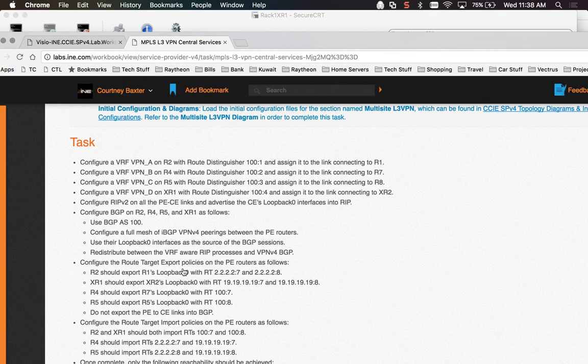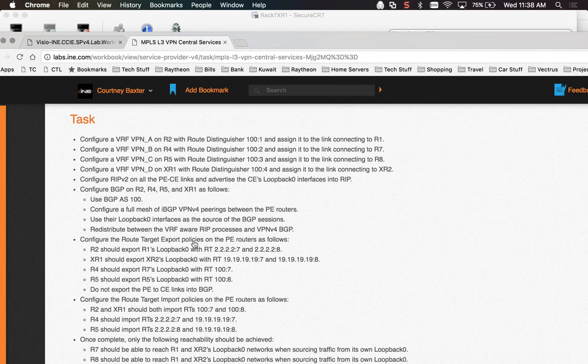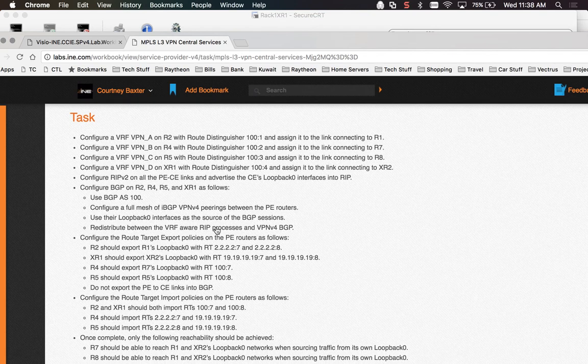And now what's next? Alright, this is a good time to stop the video. We're going to start another video. We'll pick up the next piece, where we're going to actually start doing the route target export and import policies. So let's go ahead and take a pause here and we'll come back.